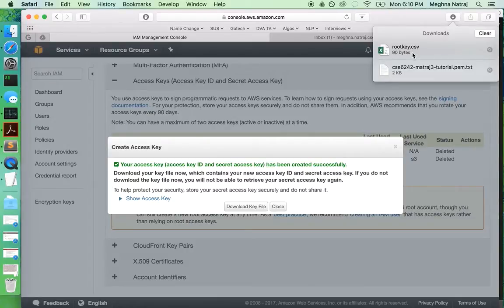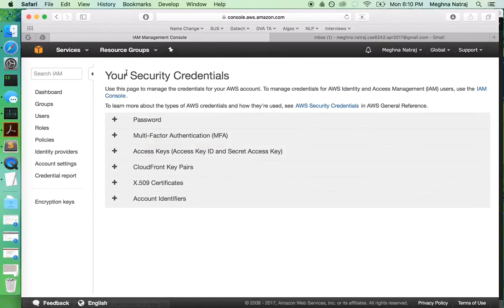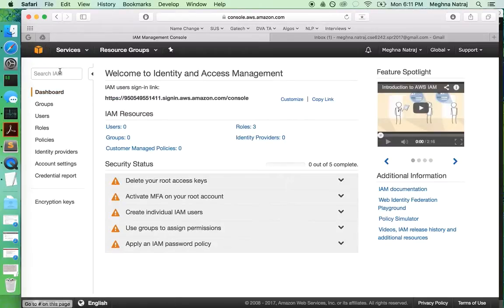Okay. So I was able to download my access key. So yeah, you don't actually have to use this. This would be internally used for accessing your resources. Let's go over the next step.